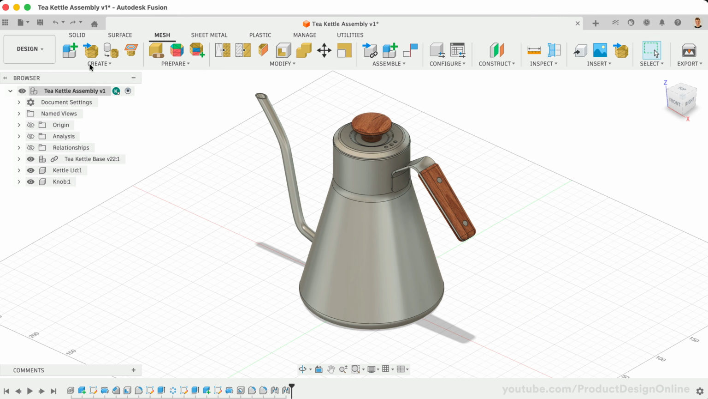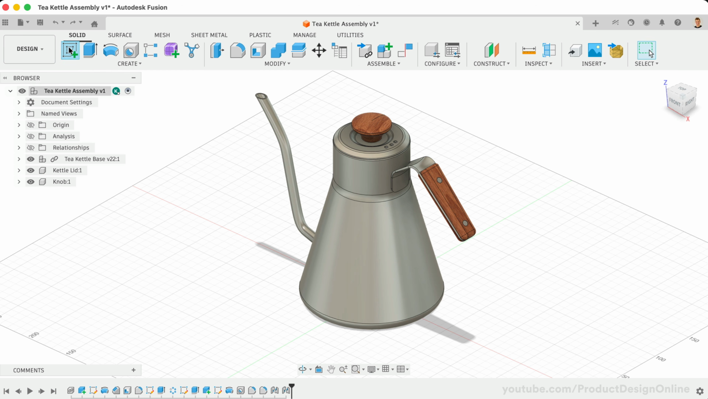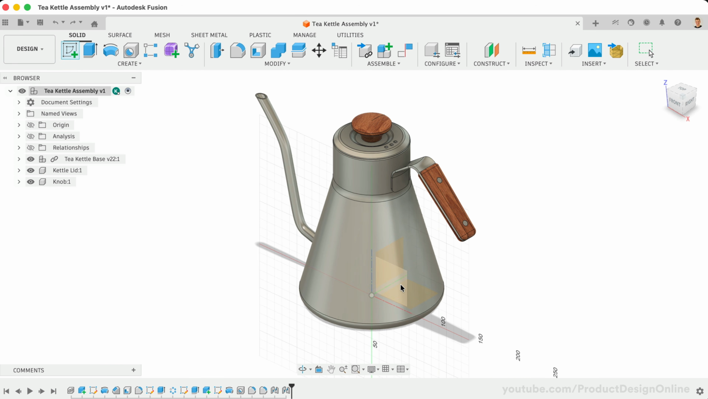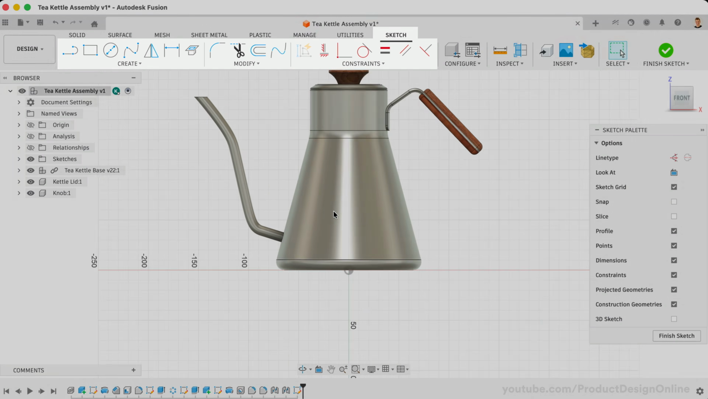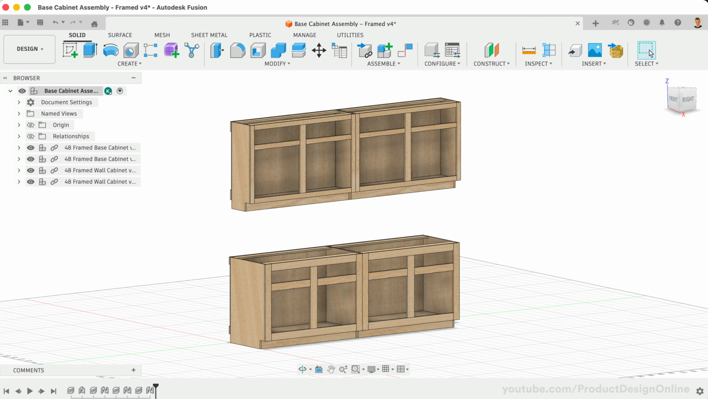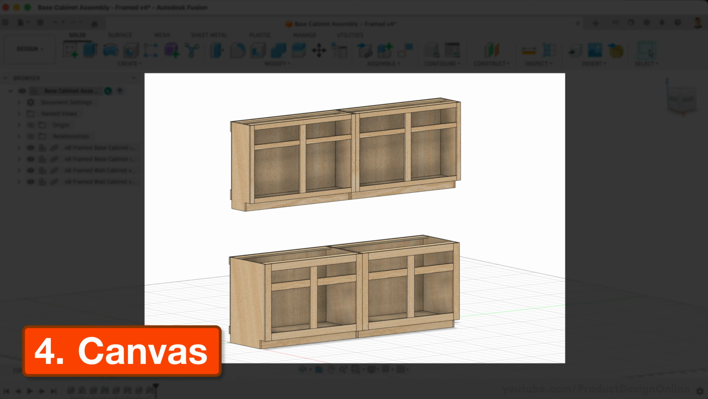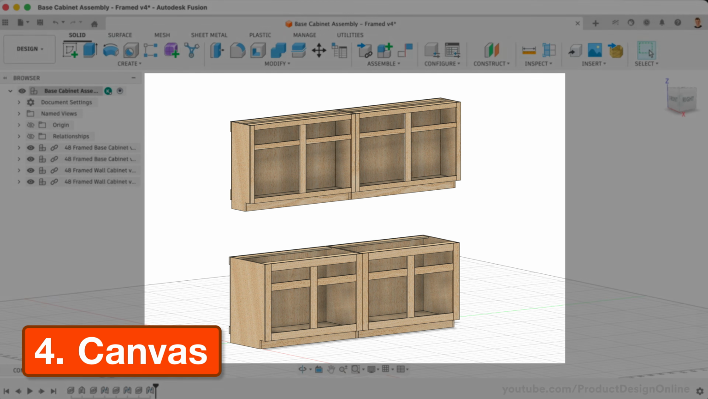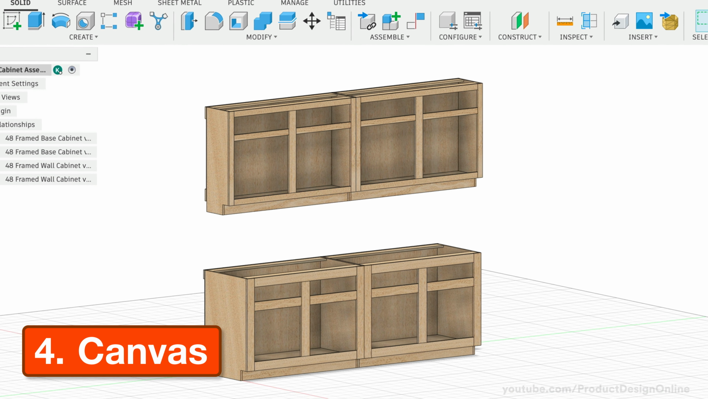Be aware that the Sketch tab is contextual. That means sketch tools will only appear while you're in an active sketch environment after you create a sketch or edit an existing sketch. The canvas is the center of Fusion. This is where you view, build, and interact with your 3D model.